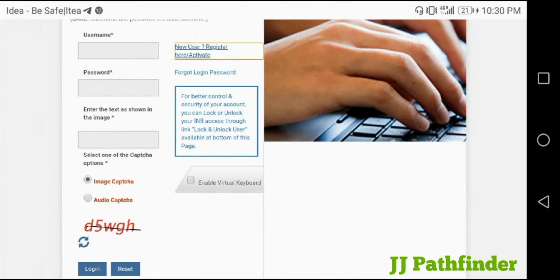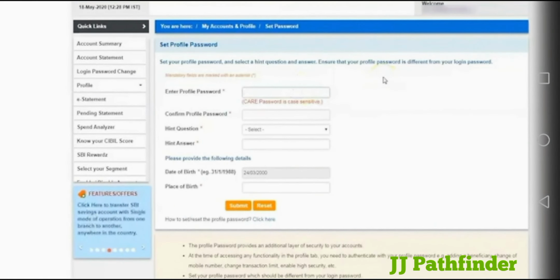Then return back to login page and enter your new username and password here. Click login. Then set your profile password here. The profile password is also important one because for adding beneficiary, for requesting new ATM and checkbook etc. Enter a new strong password here.